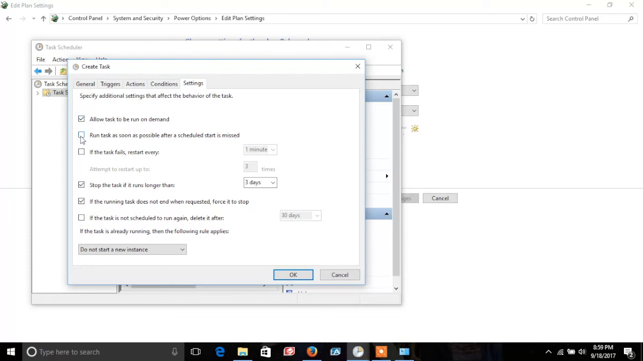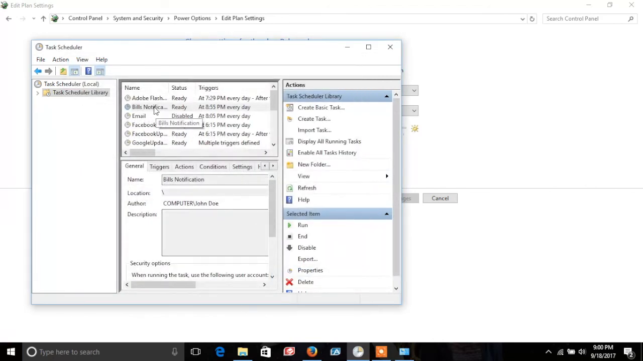Run task as soon as possible after scheduled start is missed. I do that, so if it's off, when you turn it back on, it'll run. And I keep these settings the way they are. I say an hour. It shouldn't take long at all to run, so I do the minimum. And that's about it. So we click OK, and here it is. So now we test it.